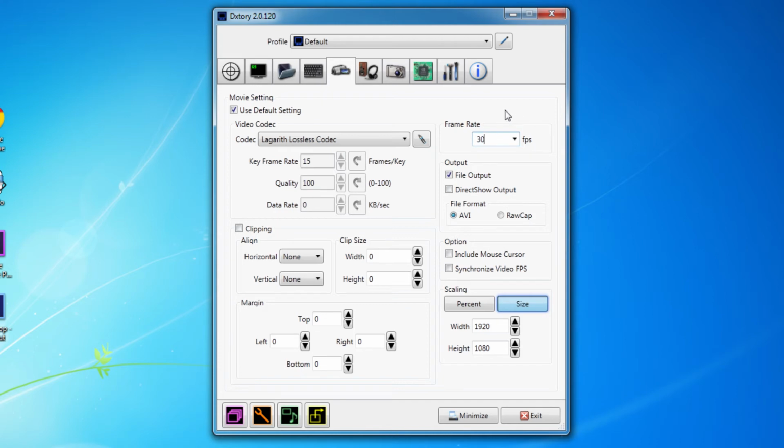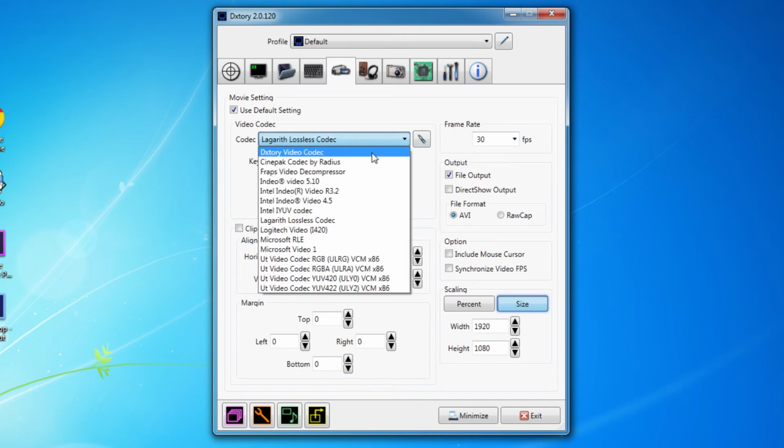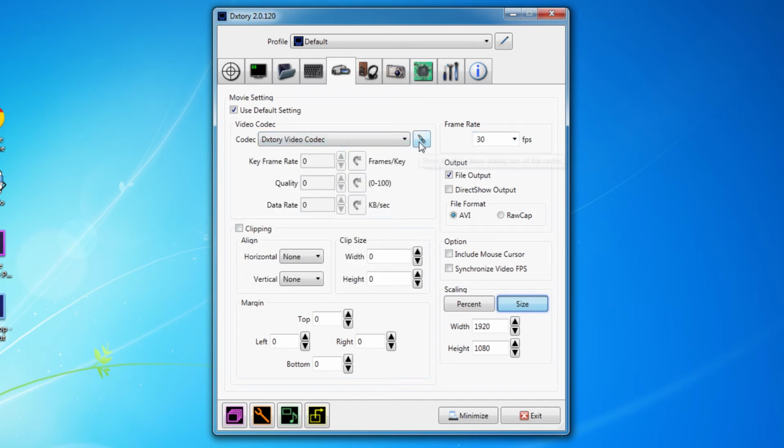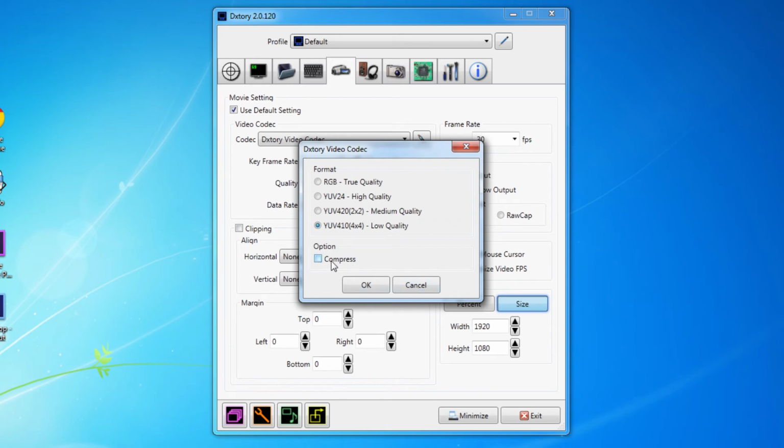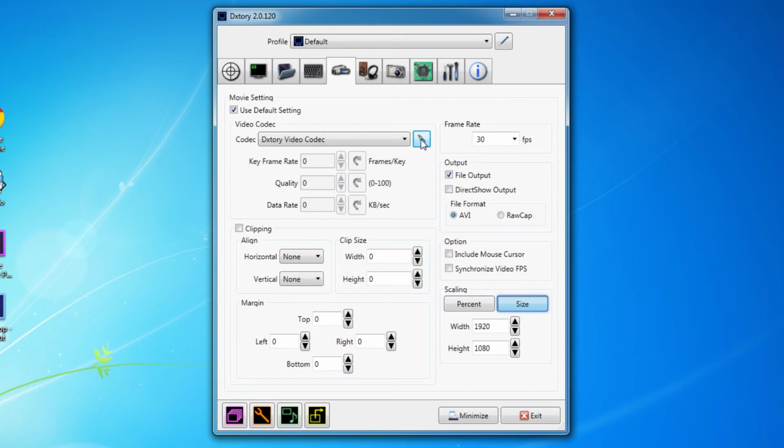I find if you're doing a slow-mo thing, you can try 60 FPS, but again with 60 FPS, bearing in mind if you're using this codec, it will be compressing on the fly, and that's a lot of CPU usage. So you might, if you're going for 60 FPS, just go for the normal Dxtory video codec and just put it to non-compress, and you know, again low quality, and you should have a better chance of reaching that 60 FPS if you've got a bad CPU.